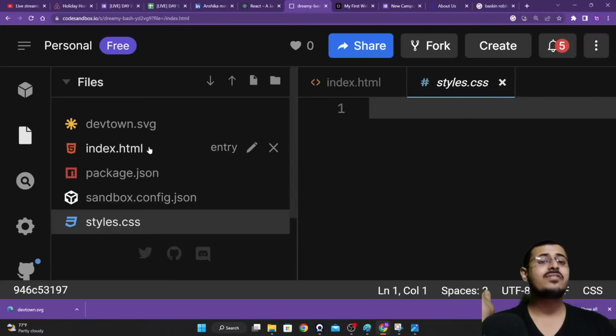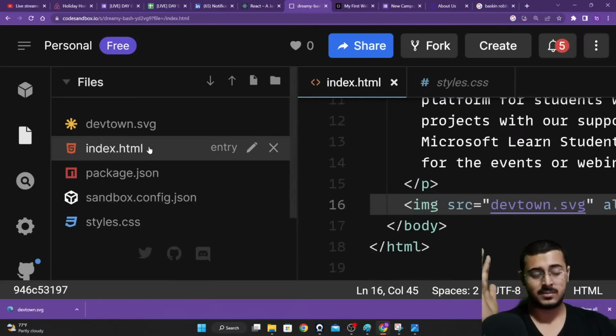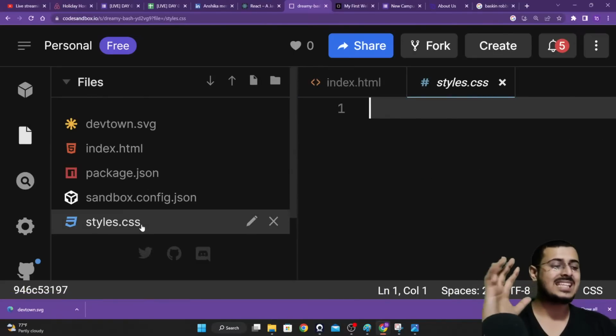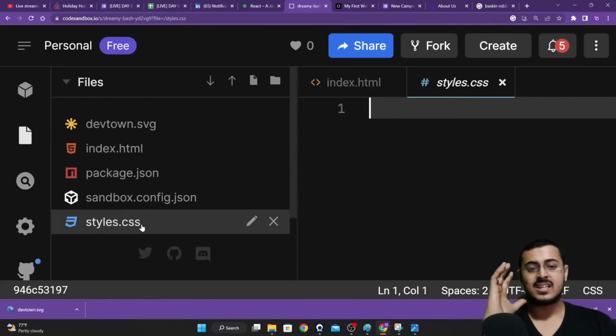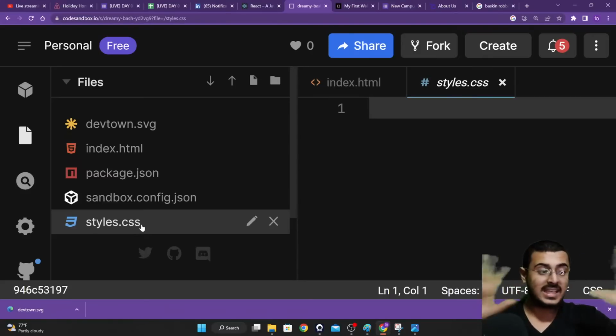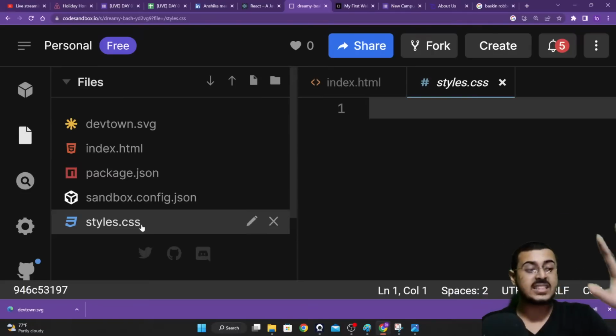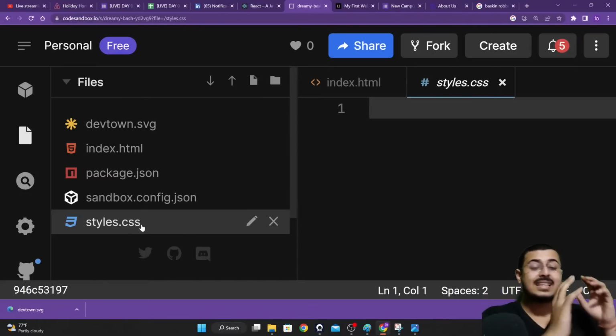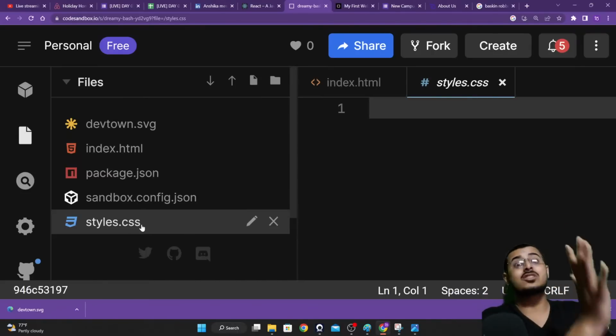So you're having one file called index.html, and another file called styles.css. For example, your index.html contains all your HTML code, guys. Similar to that, styles.css contains all your CSS code inside of it.